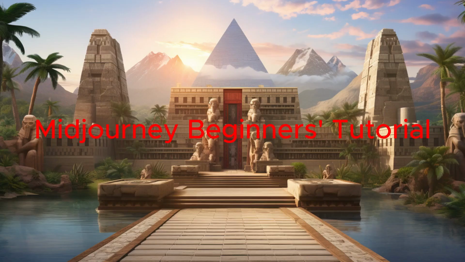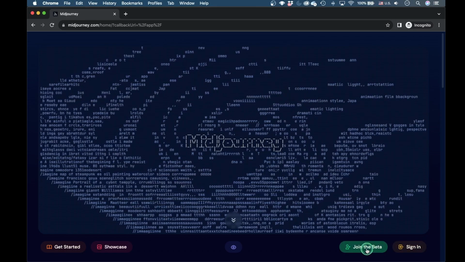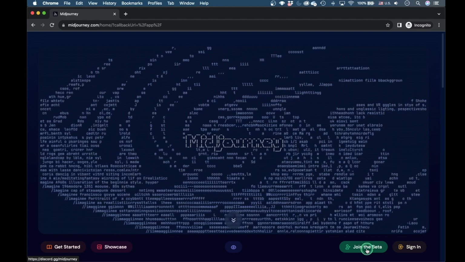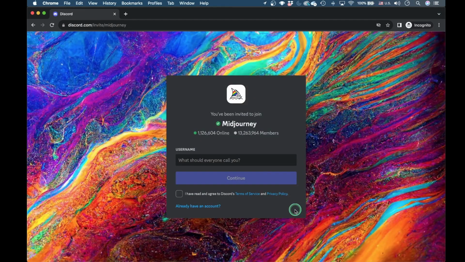So let's jump directly into part 1 and create a Discord account for using Midjourney. First, let's go to the Midjourney website. Click on Join the Beta. This will automatically take us to the Discord website. Discord is an app that uses a concept called servers to build communities with common interests and to collaborate using audio, video, and chatting.